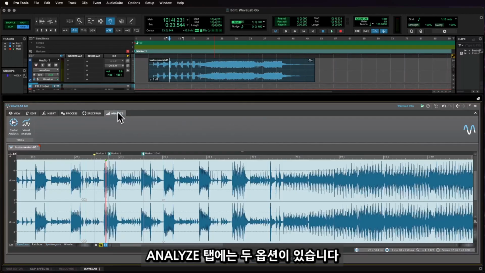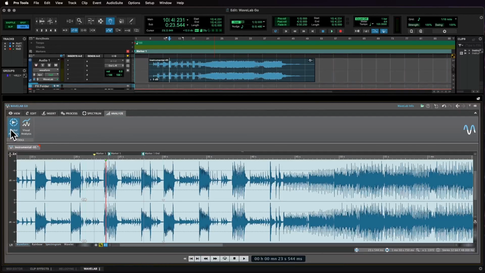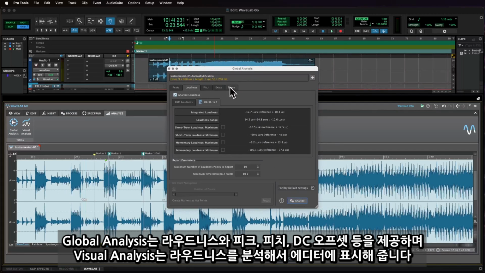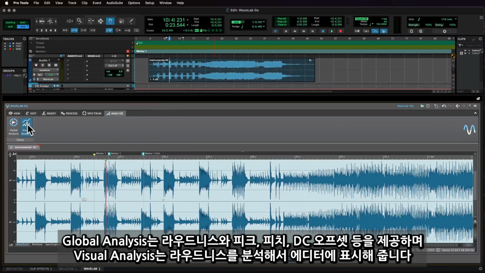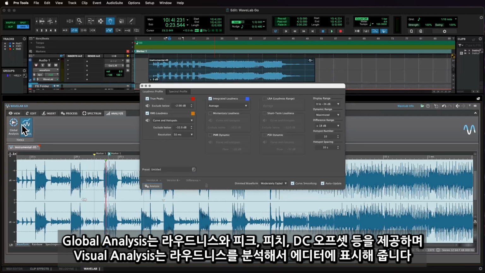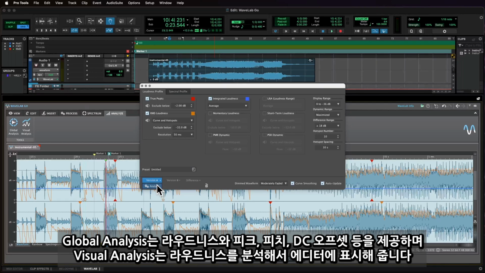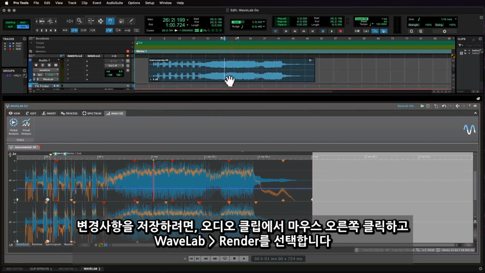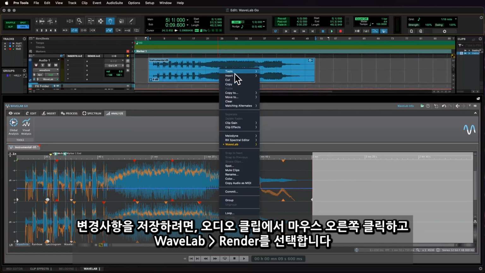And in the Analyze tab, we have two options. With global analysis, we obtain important information about the file like loudness, peaks, average pitch, and DC offsets, for example. And with the visual analysis, we can calculate the loudness profile and have it shown as an overlay on the audio editor. Once we are happy with the processes made to an audio file, we can make them permanent by right-clicking on the audio clip, going to WaveLab, and selecting Render.